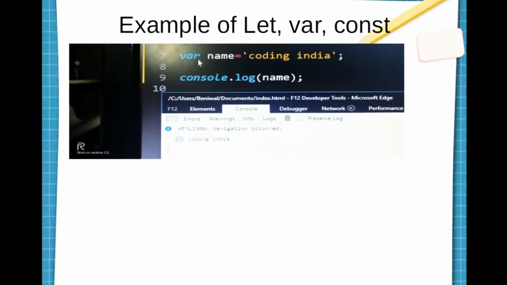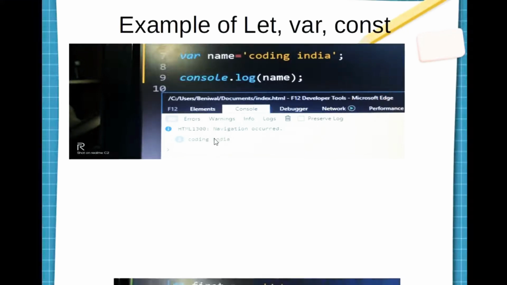We can declare our variable by giving the keyword var and then the name of your variable, like name, and is equal to, in quotes, say, Coding India. Then we say console.log, and we discussed in our first part that console.log and alert are used for printing. When we do console.log name, we get our output, Coding India.